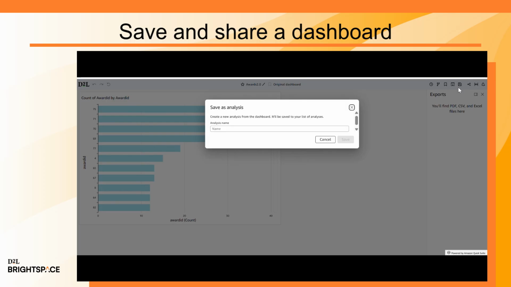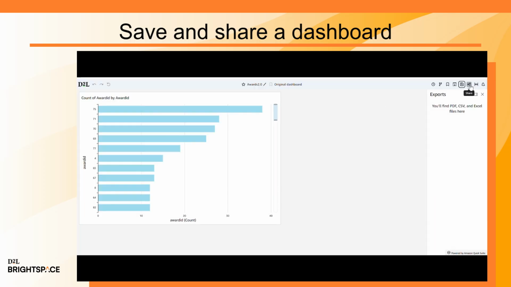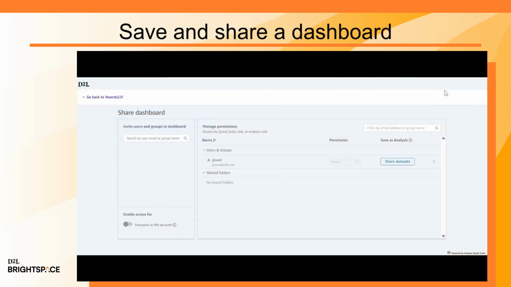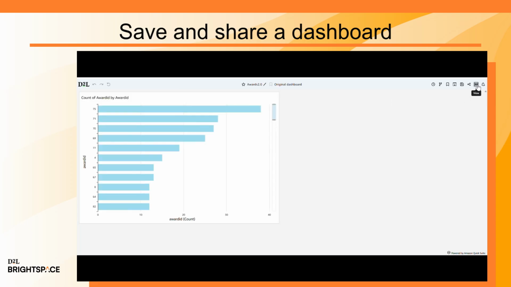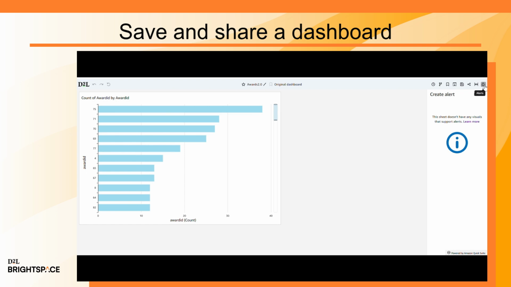Click Save as to create a new analysis from your dashboard. Click Share to invite users to the dashboard and manage their permissions. Click View to alter the display of your dashboard. Click Alerts to create an alert, if applicable, to your chosen visual.